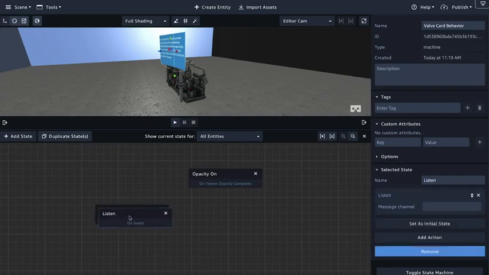I want to duplicate that listen message again. I didn't actually add a message here, going a little out of order. Okay, so for the first listen message, we're listening for valve on.